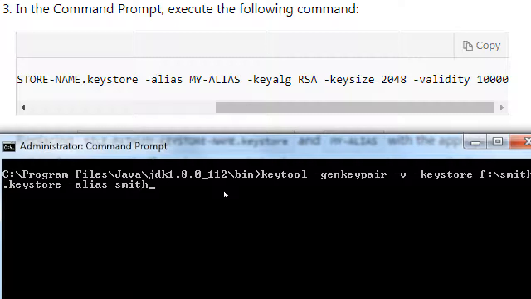Space keyalg, that's an L, not a 1. Stands for key algorithm. Yes, it is a lot to type, but don't worry, if you make a mistake, it'll tell you. It just won't work. And you can type it again. Dash keyalg space RSA, all capital letters. This is the specific algorithm we're using to generate our key. Space dash keysize, space 2048 bytes, 2 kilobytes of data. I guess that's just arbitrary, so I'm just typing it exactly as is.